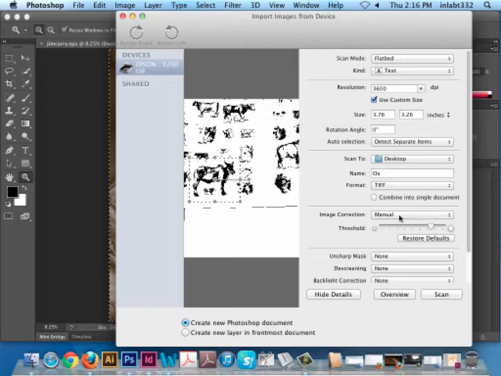I've adjusted the image correction, and I want to make sure that it doesn't go into pictures. By default, it will. So I chose the desktop, and by default, it'll call it scan. So I call it aux. I already typed that in, and I go ahead and choose TIFF, and I scan. Some of this was already there because I scanned earlier.